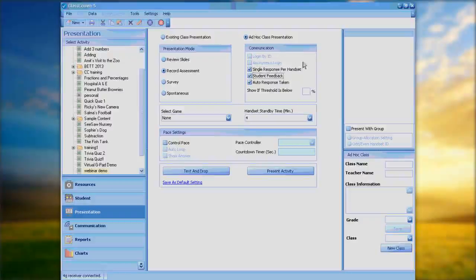Student feedback. I find that whoever uses the handset does like the instant feedback. So in the screen on the handset, you'll see a ticker across. They will know instantly whether they've got the answer right or wrong. And certainly with children, they find that's quite positive.